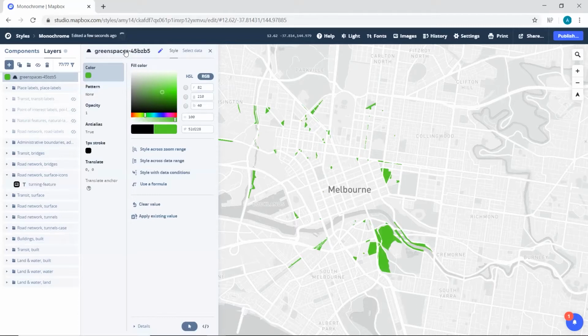And we're going to rename our layer, and then we're going to keep adding layers and filtering these layers to the different green space data field codes, referring back to these codes descriptions.